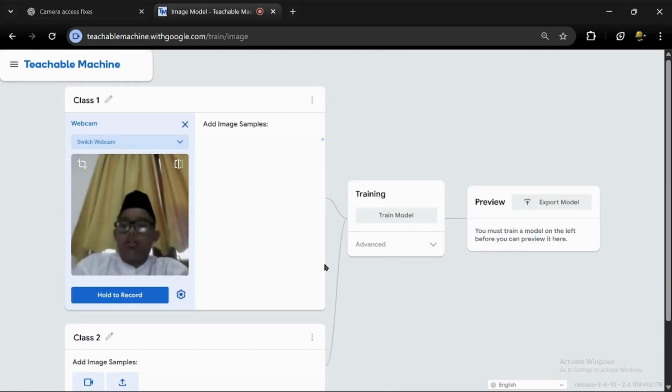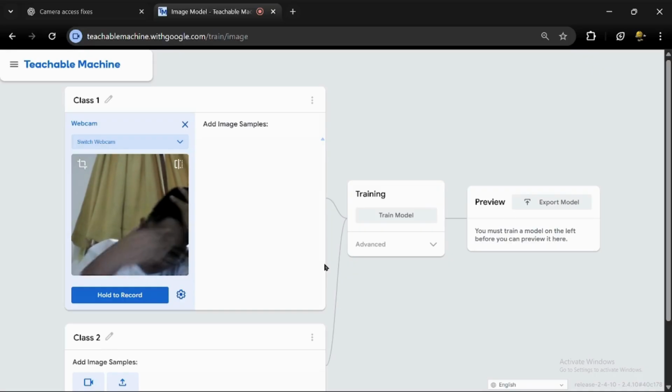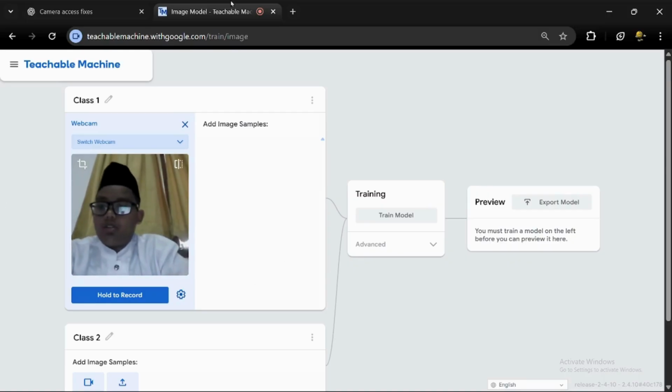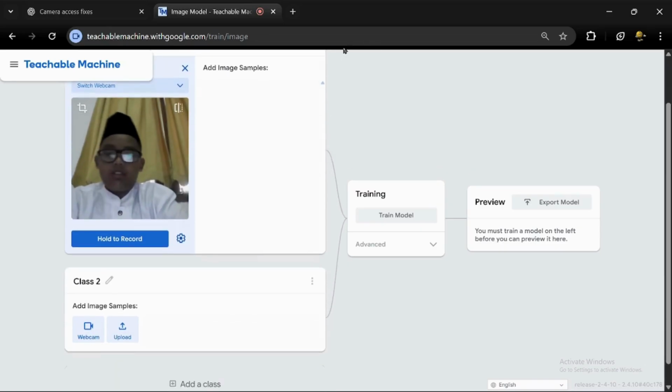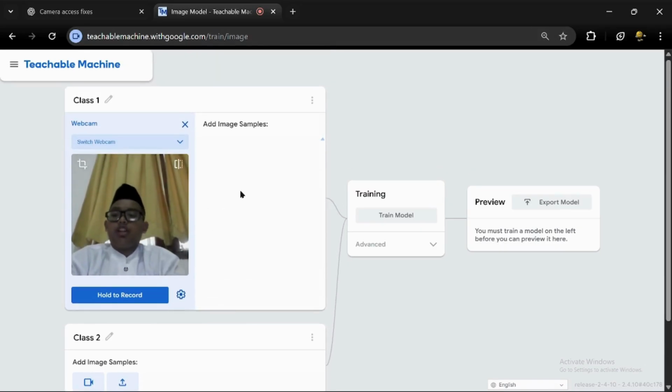Okay, Bismillah. Assalamualaikum warahmatullahi wabarakatuh. Okay. So while recording this, I was sick, so I'm sorry if I cough a lot now. Let's get into Teachable Machine. So this is Teachable Machine. As you know, the name is Teachable Machine. We teach the machine. We teach the AI model.